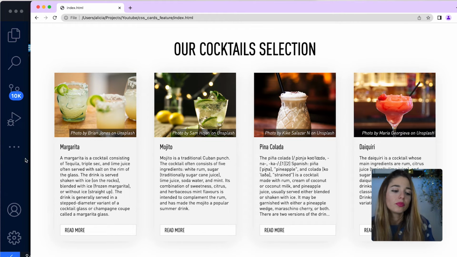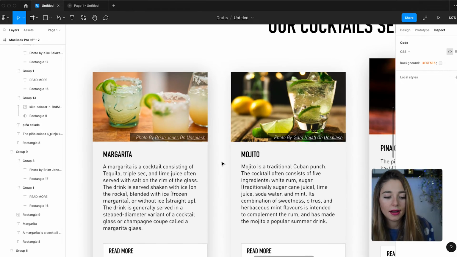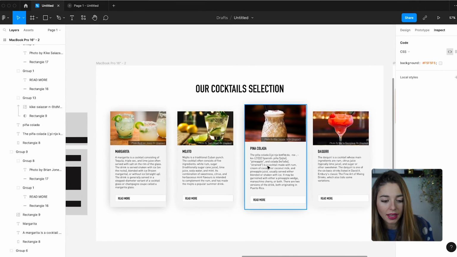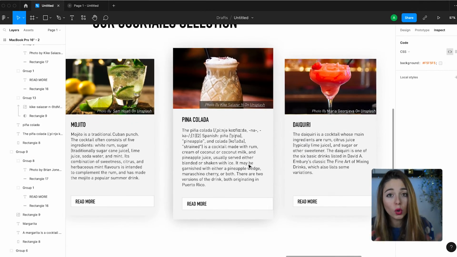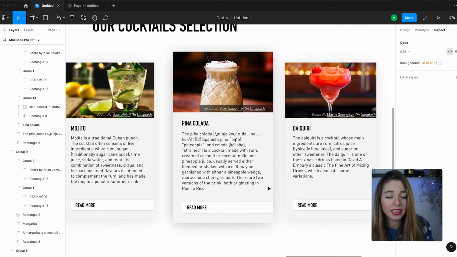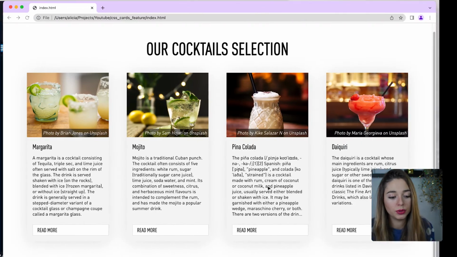Cool, okay. Let's go back to our design, and we were seeing here that when we hover over the whole card, the card becomes slightly bigger, right? So let's do that.